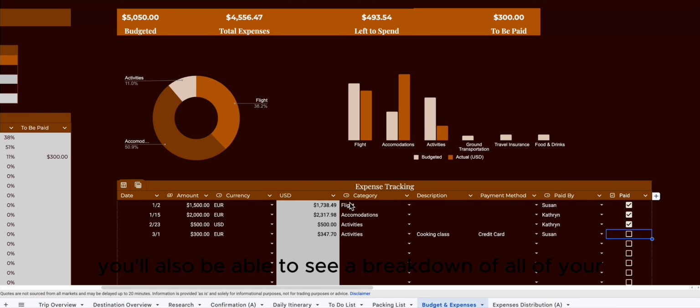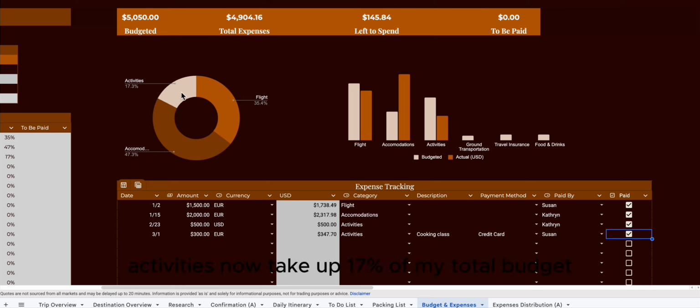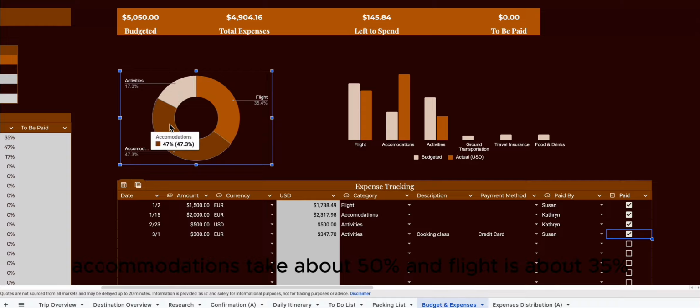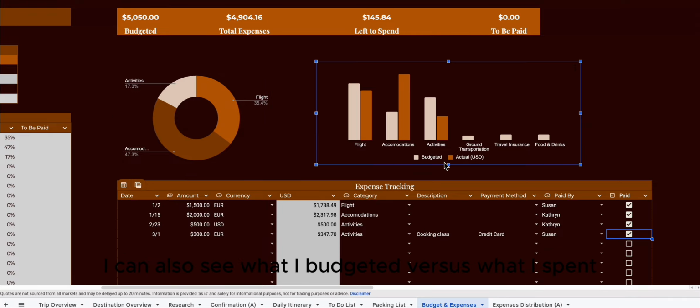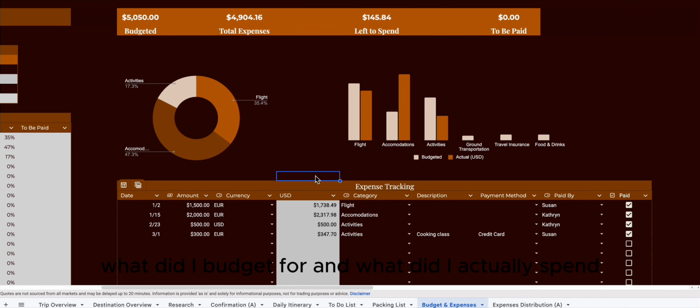You'll also be able to see a breakdown of all of your expenses. So I can see that activities, let me mark this as paid, activities now take up 17% of my total budget. Accommodations take up about 50%, and flight is about 35%. I can also see what I budgeted versus what I spent. So I can see that for my flight, I budgeted and I spent a bit less. But for my accommodations, I budgeted about $1,000, but I spent about $2,300. So you're able to see very quickly, what did I budget for and what did I actually spend?